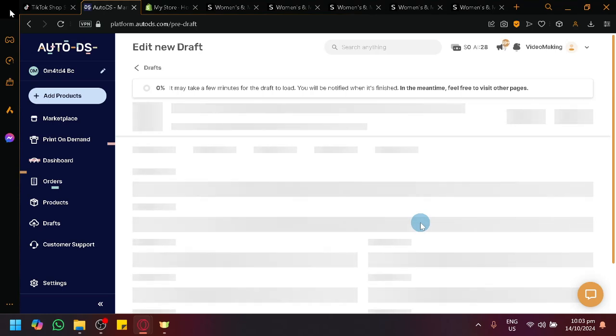Let's give it time for our product to load over here. We will be able to modify a lot of its parts, so let's give it a few moments. It might take a few minutes, so we're just going to wait on that.